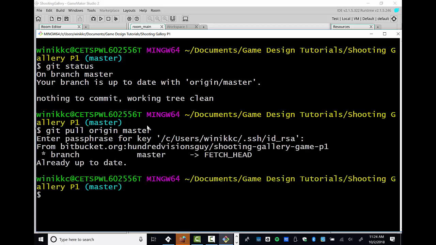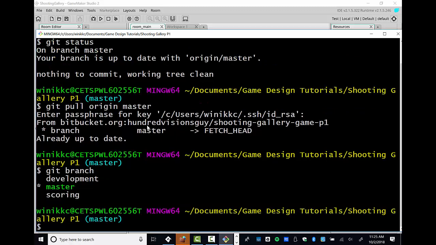Great. So what I'm going to do is check out a new branch. We're going to check out the development branch. Let's do git branch and see what branches we have. Yep, there it is. So I'm going to do a git checkout development.